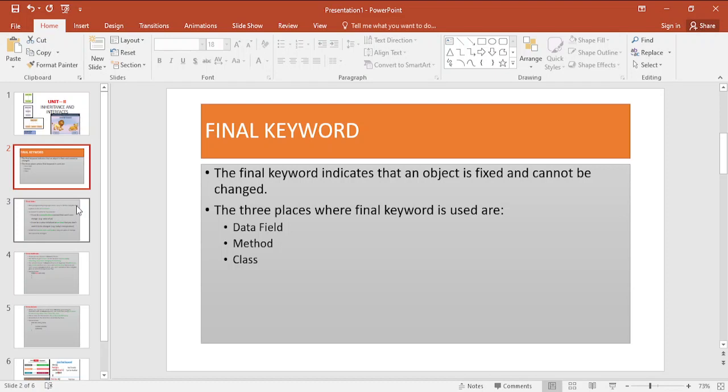In this final keyword, there are three types: first one is variables, the second one is methods, and the third one is classes. So we can call them final variable, final method, and final classes. Let's see them one by one.